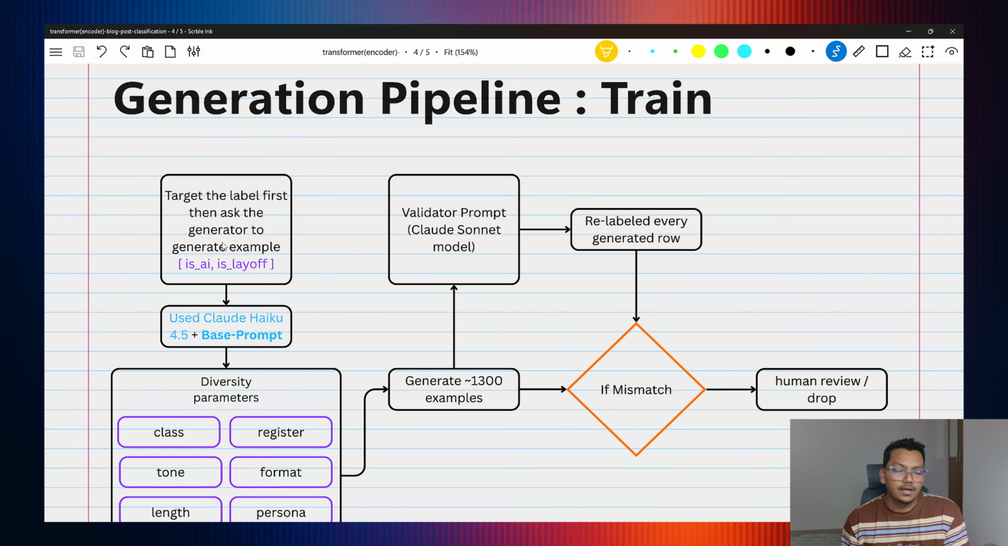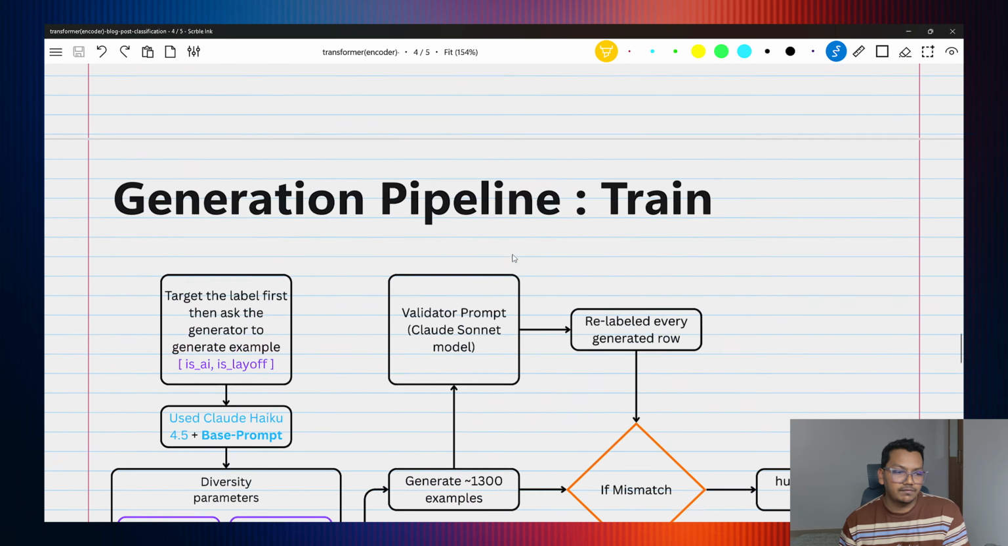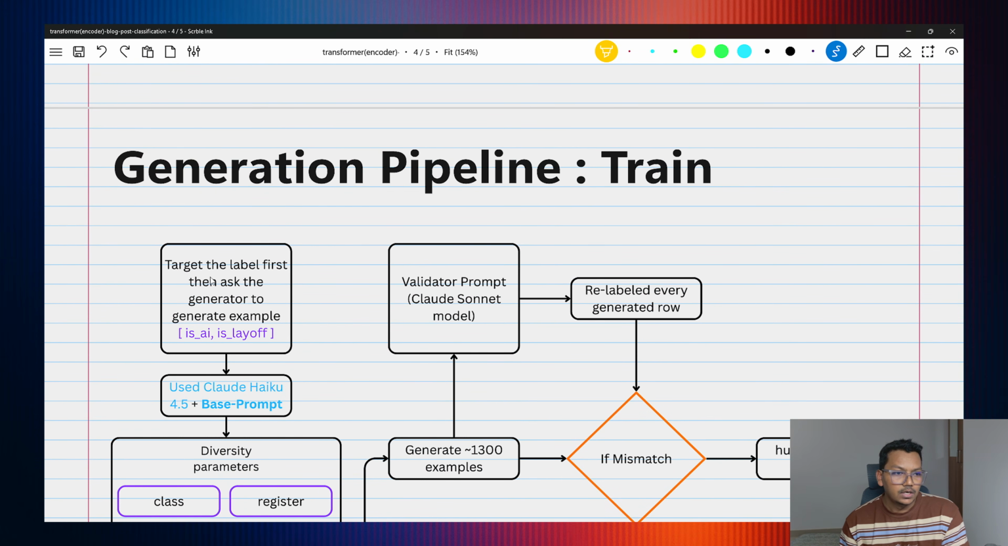First, before selecting any of these parameters, I first decide what my label is. So target the label first. First we select what label we want to generate, then ask the generator to generate the example. So we decide whether I want to create a post that is AI, layoff, both, or general. Once I have decided the label, I pass that label to the generator and ask it to generate for this particular category. And once this is decided, I input that into the prompt.